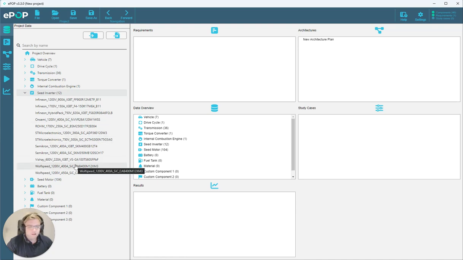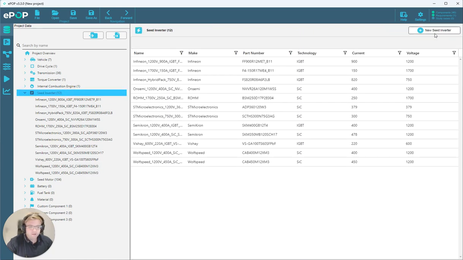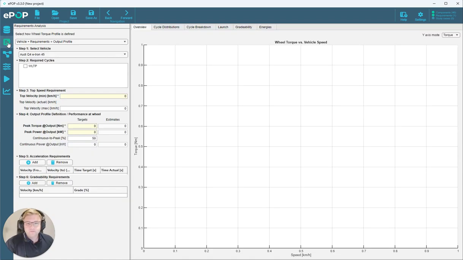Of course, users are not limited to only those parts. If they wish, they can create new parts according to their own specification. The next step is requirements analysis. We will be inspecting VW ID.5, so we need to choose it from the drop-down list.